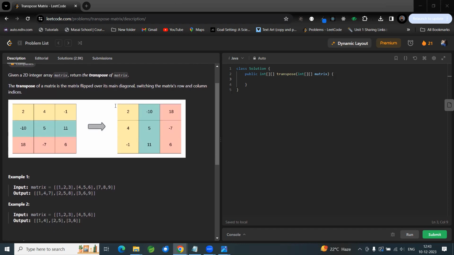So what is the transpose of a matrix? It is flipped over its main diagonal. When the matrix is flipped over its main diagonal, that is known as the transpose. So it means switching the matrix row and column indices. So the row of this matrix will become the column of its transpose. That is what we are understanding about the transpose.